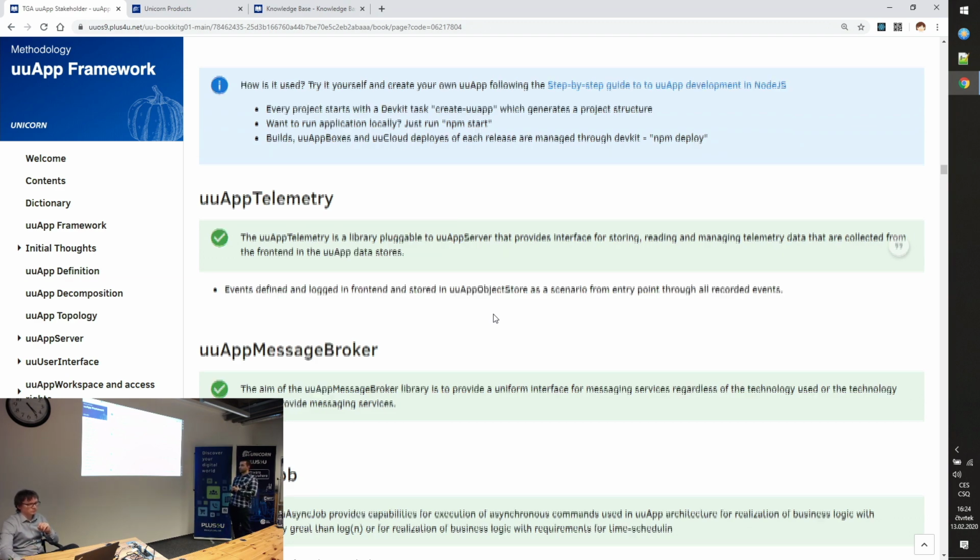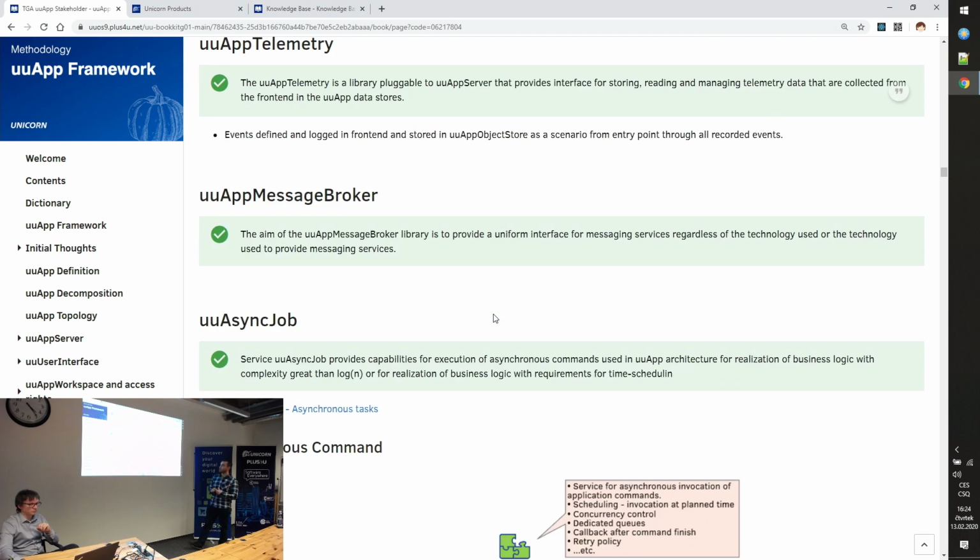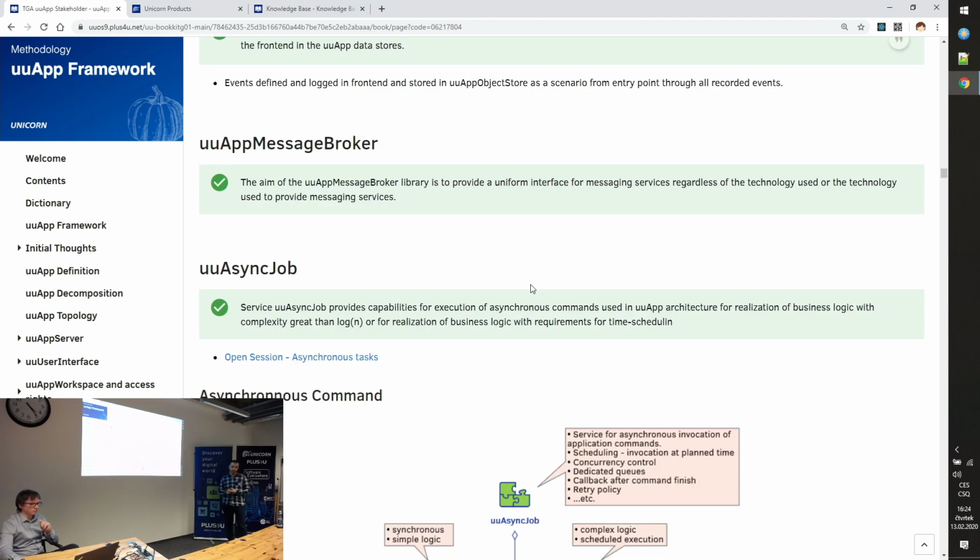The message broker, I already talked about it. It's a library that provides an interface for messaging. We can create queues and topics. Applications can subscribe to them or send messages and exchange them between uuApps.